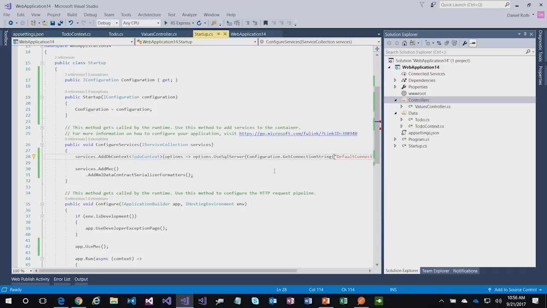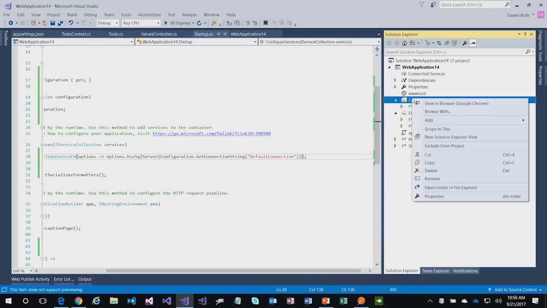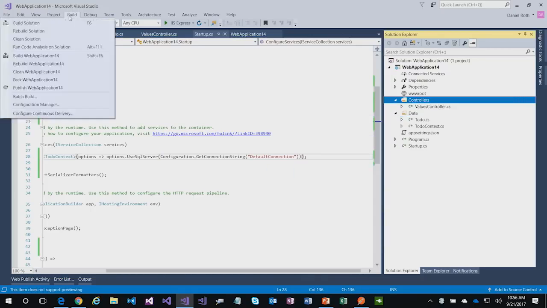Where did I mess up here? So maybe not enough parentheses. Oh, I need that, and I need another parenthesis. OK, great. And so let's build. Make sure we got that right.